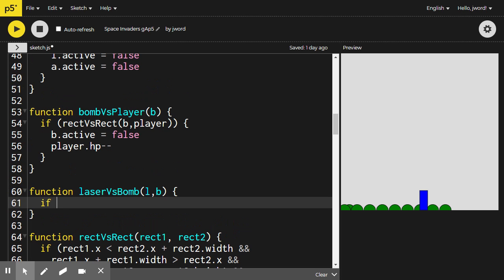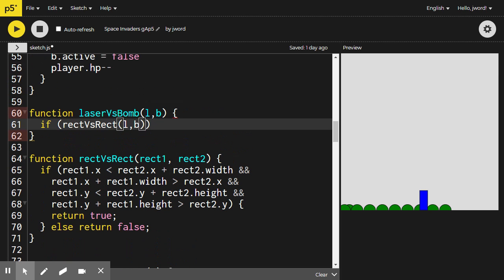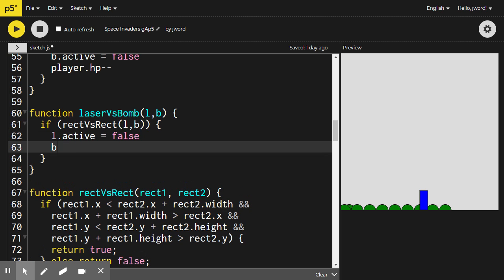And then it's going to say if rectVsRect, which is a function, passing in L comma B, for the laser and the bomb. So that again uses this rectVsRect function, which determines whether the two shapes collided, and then it will say true or false. So in the event that that is true, then what happens is L.active will equal false. The laser should just kind of dissipate. And then B.active should also equal false.